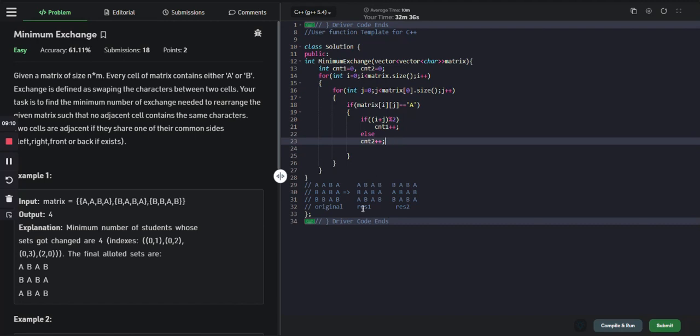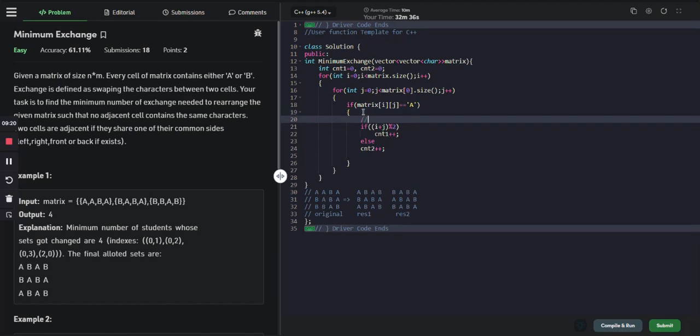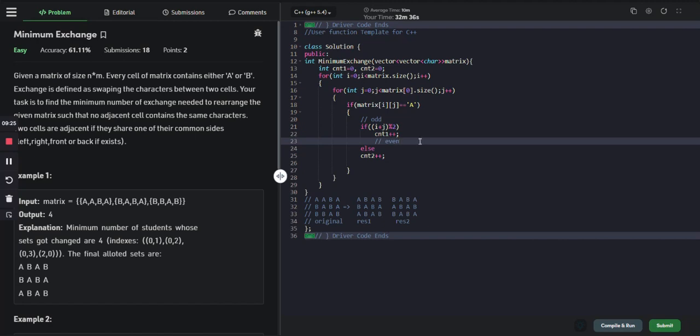I hope you understood that if we are having A, then we are checking if I plus j is odd. This is the case when it is odd, and this is the case when I plus j is even. So if matrix ij is A and I plus j is odd, because this is the original matrix, if we want to convert this into the first type of result, then we will be incrementing count 1.